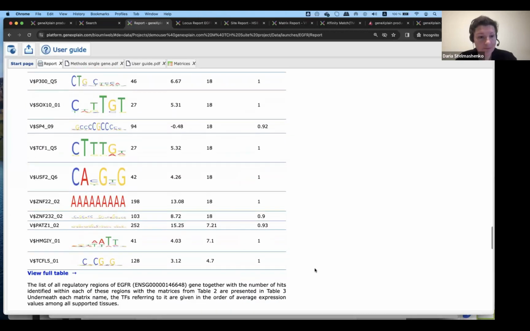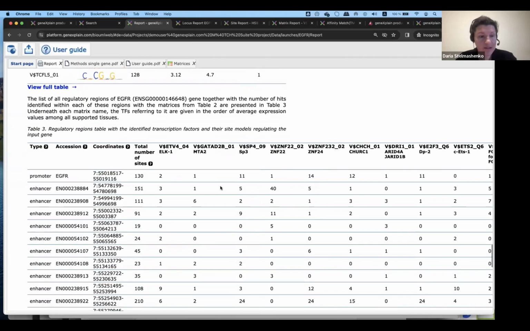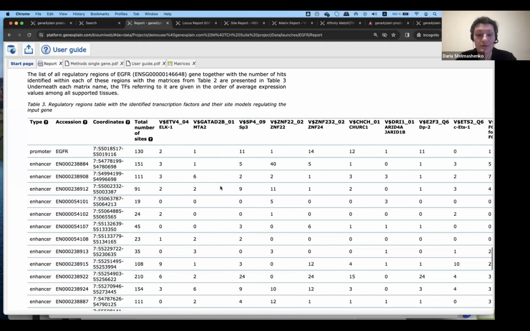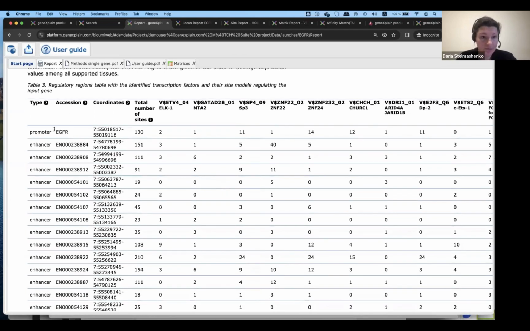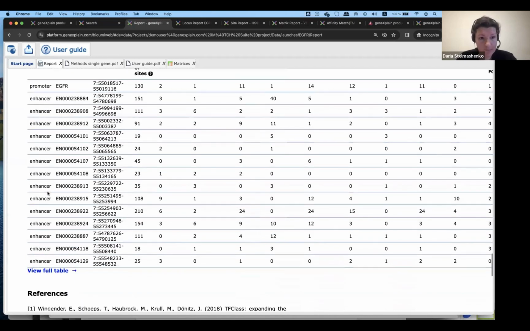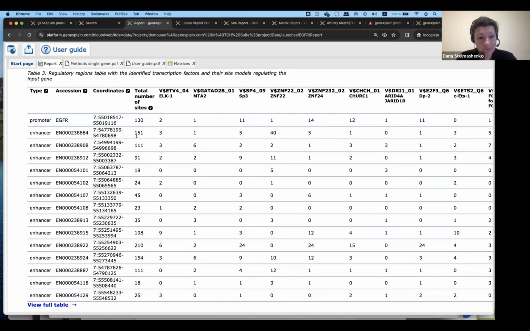After the matrices summary table, you see the summary of your regulatory regions that were submitted to the analysis. In addition to the EGFR promoter, as we know, all enhancers were taken because the tissue was not specified. And you see here the total number of sites found for each of the regions. Then for each individual matrix and associated factor, you see the number of hits, so the number of binding sites found on the intersection.